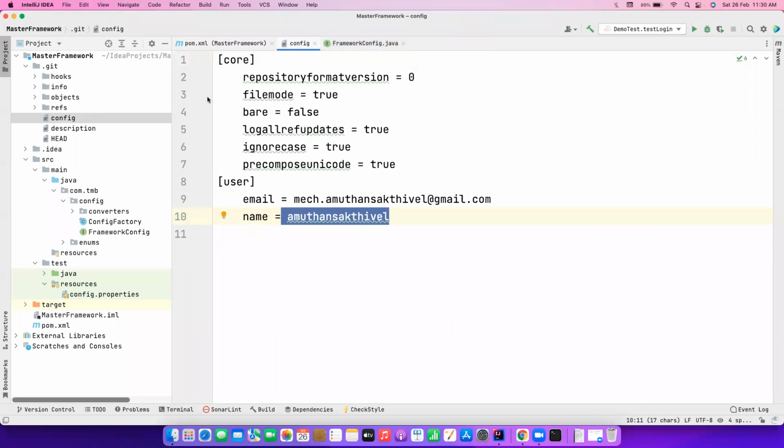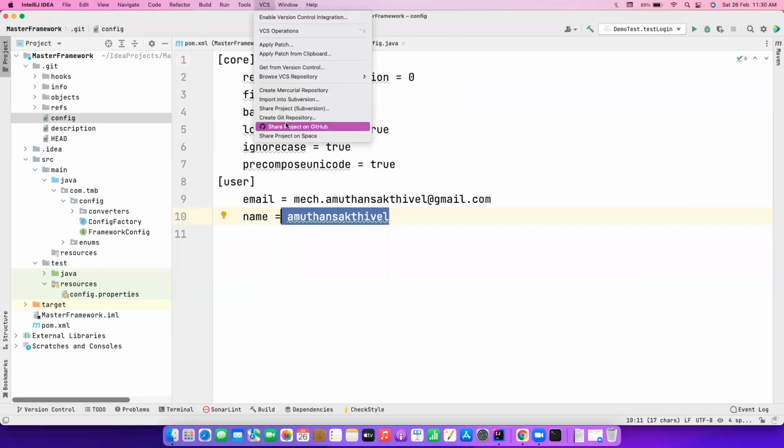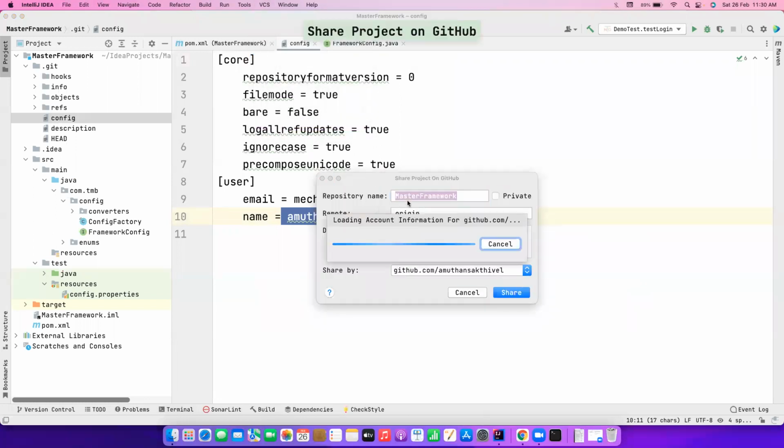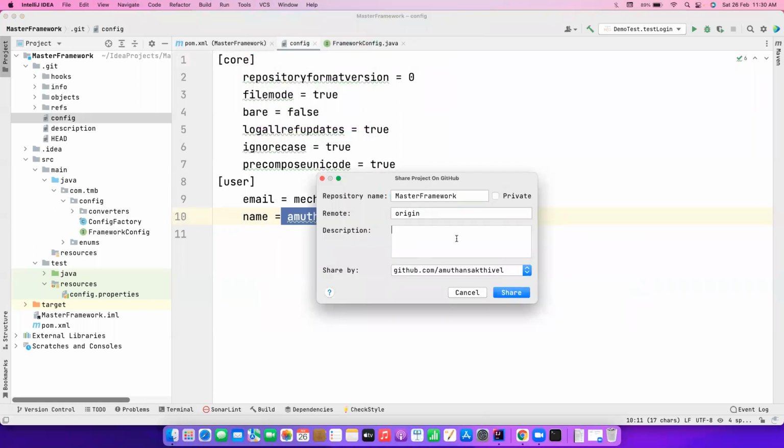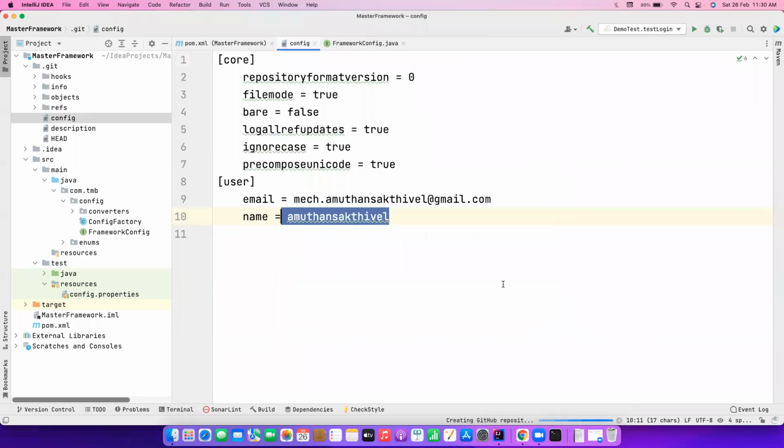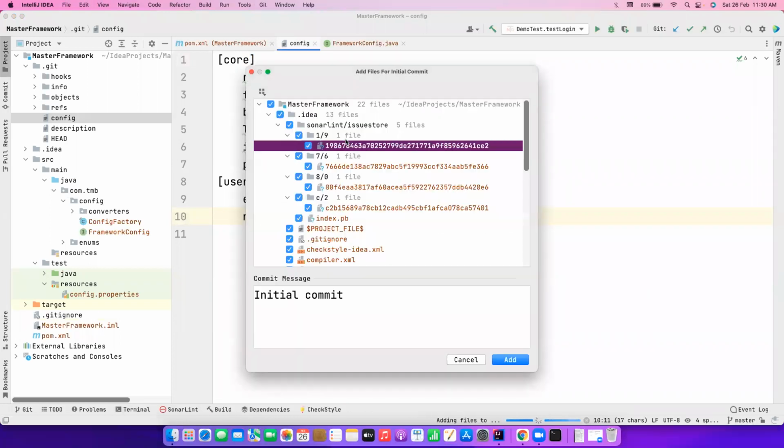So let's first add the files. Let's go to share project on GitHub. This is a single framework to automate web, mobile, and API, and it is going to be shared on my github.com account. Yes, this is what I want. This is going to be a public repository, so I'll do the share. It is asking me to do the commits.